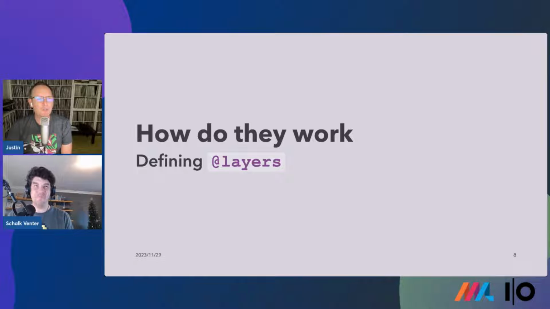Yeah, so the order in which you include your layers is crucial. So the cascade, the C in CSS, is still going to work, and any layer that comes after another one is going to take precedence over one before that, unless you specify your layer order, as Skulk did at the top of his file. Yeah.